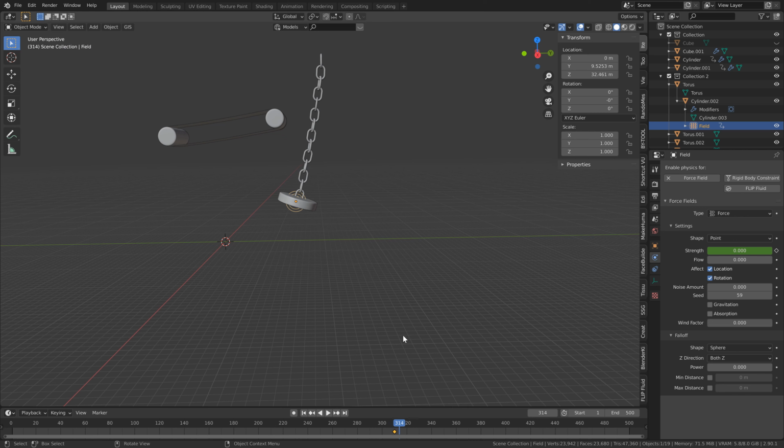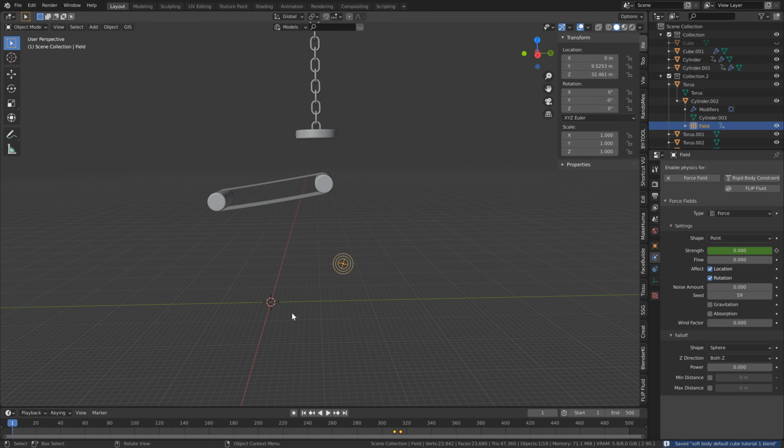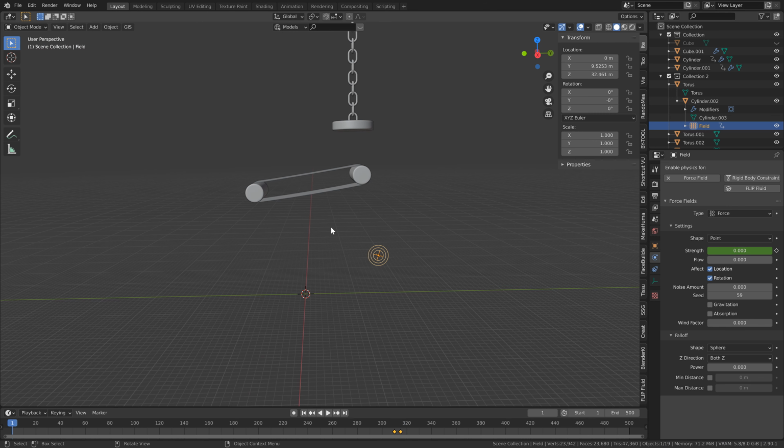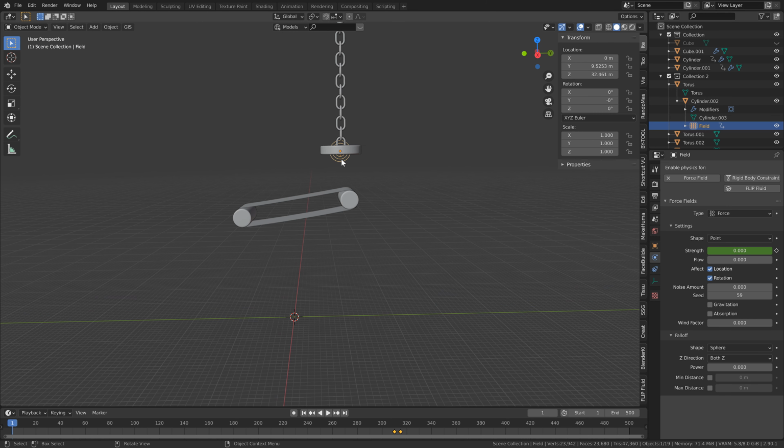Then you just want to move forward 4 or 5 frames. And since we want this to act like a magnet, instead of adding a positive value, we're going to add a negative value of 25. Then click here to set a new keyframe. Okay, so now that we've got our magnet set up, we can start finishing the rest of our scene.